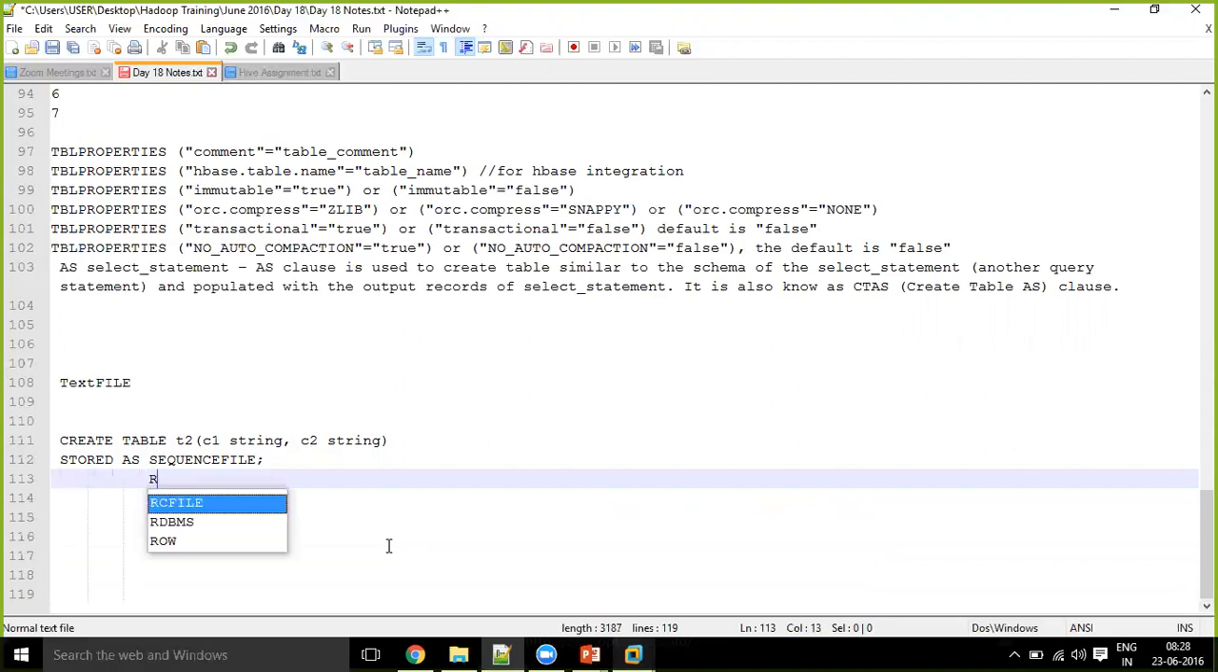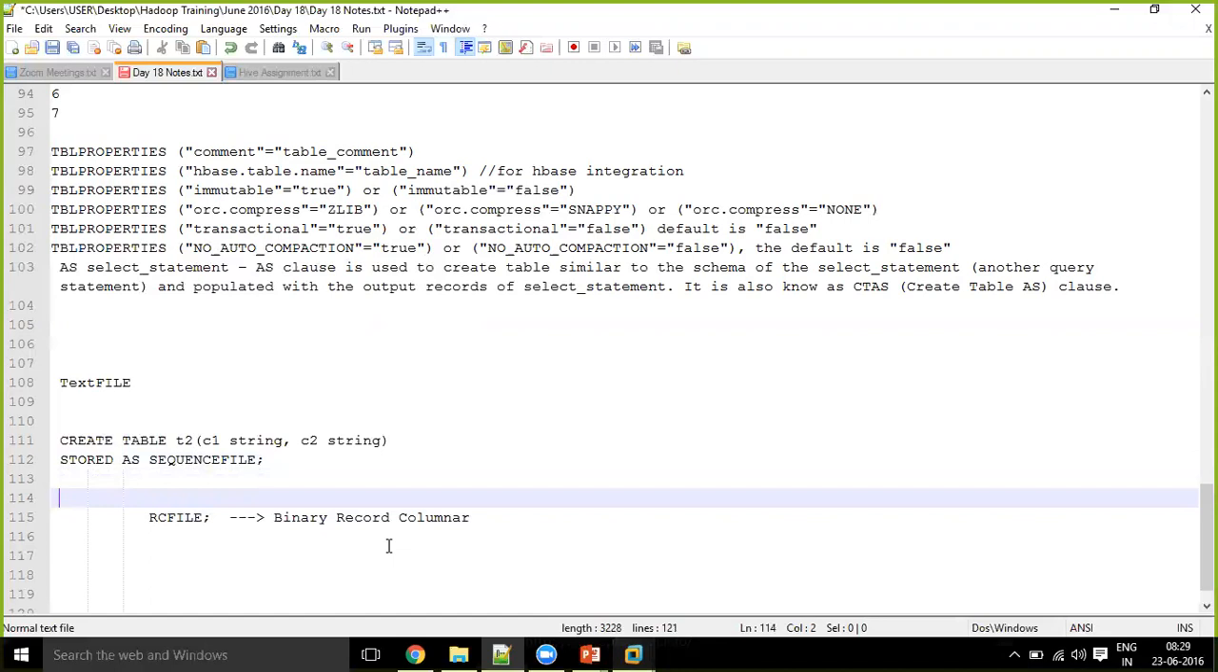They came up with RC file. So what is meant by RC file? This is again another binary file. So what is special in this? Record columnar file. What does record columnar mean? Your record became a column and column became a record. Your row became a column and column became a row.